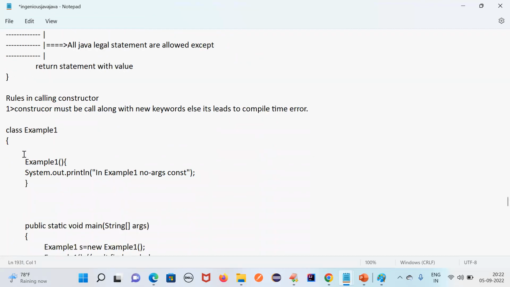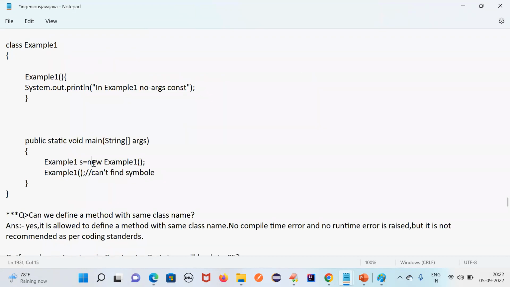Calling a constructor, right? How to call the constructor? Constructor must be called along with the new keyword, or else it leads to a compile time error. Okay, so when you are creating an object, then we have the new keyword, right? So when you write the new keyword and this, it is called your constructor call. Without the new keyword, we cannot call this constructor.